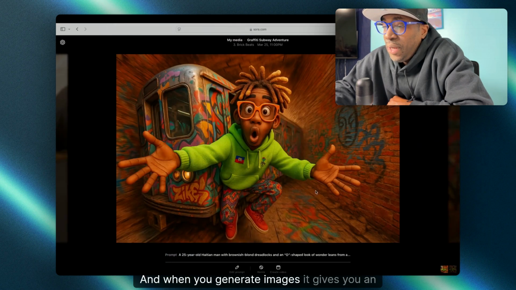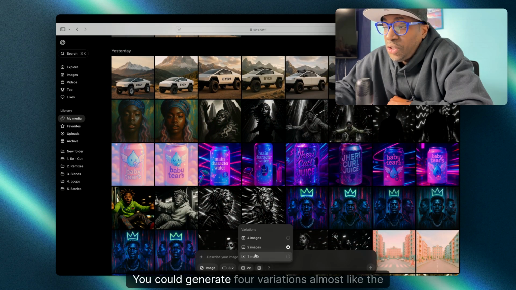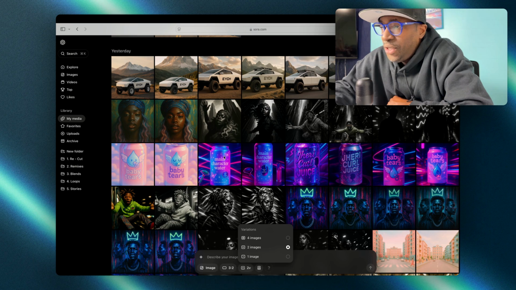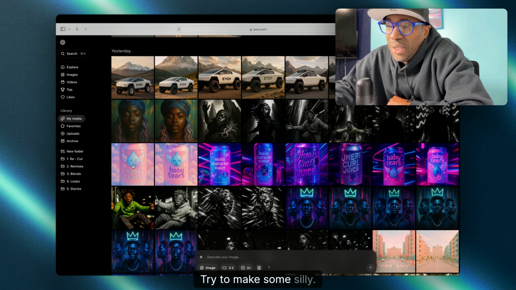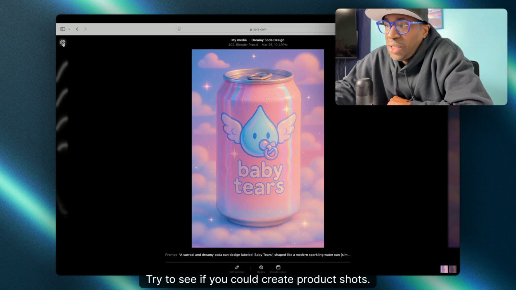And when you generate images, it gives you an option as well too. So you can generate 2, you could generate 4 variations, almost like the same way you do in Midjourney. Try to make something silly. This called baby tears. Try to see if you could create product shots.